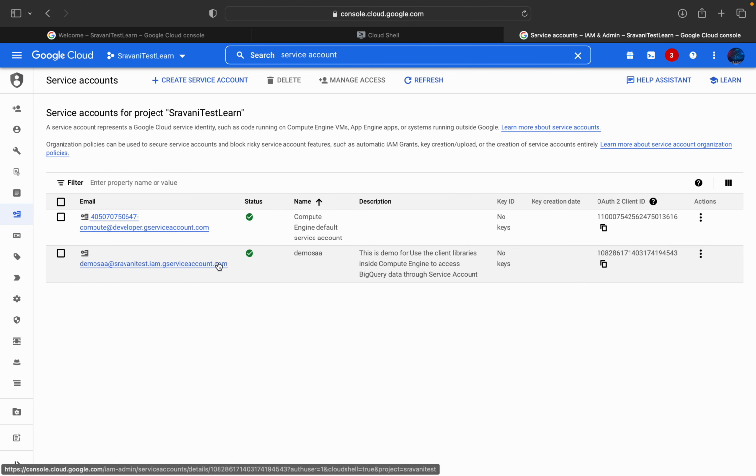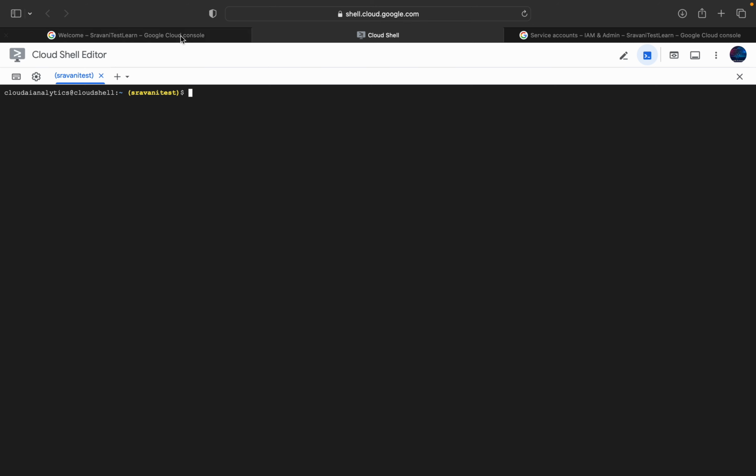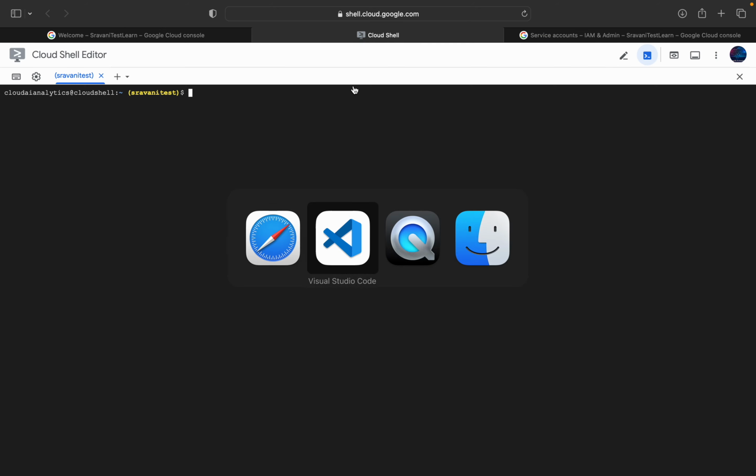Here you can see demo service account, the name is demo SAA, and its description. We are not going to generate keys as of now. Now let's log into Cloud Shell. If you don't know how to do that, just click on activate Cloud Shell and open in new window. I have done that, and this is my Cloud Shell.